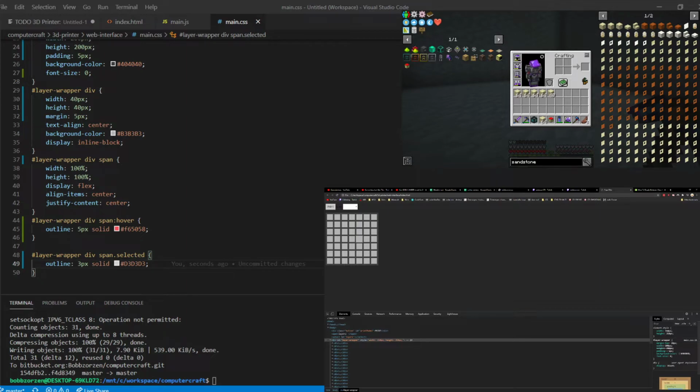Oh, this isn't. Wait. Oh, I'm silly. Let's go for 8.3. 8.3. And we don't want outline. We want background color, because we still want to be able to highlight this thing when we hover it. So we hover it, we click it. Okay, this thing has a block now.